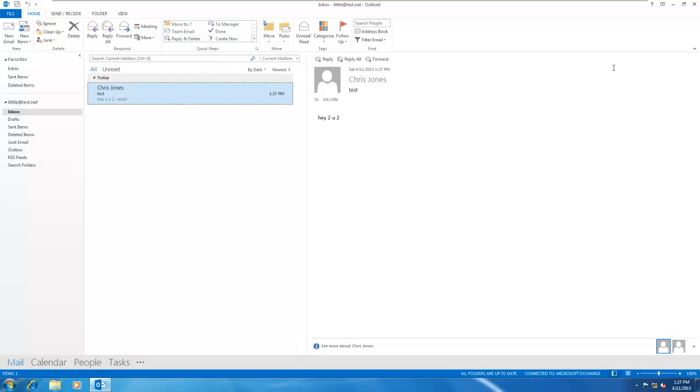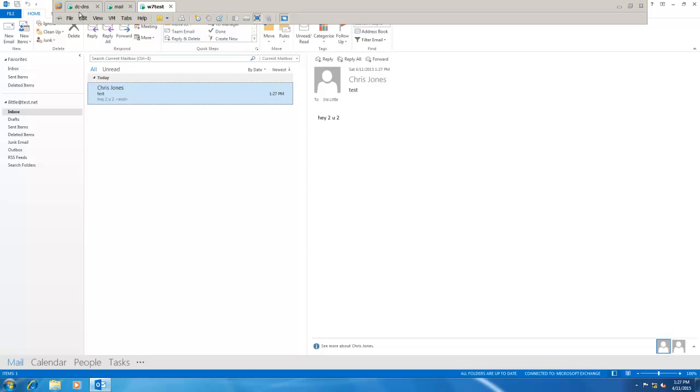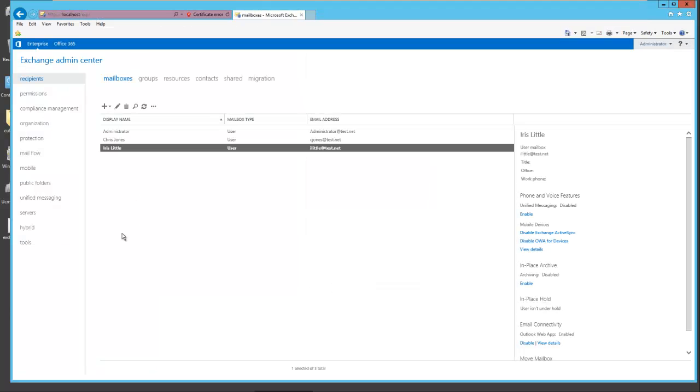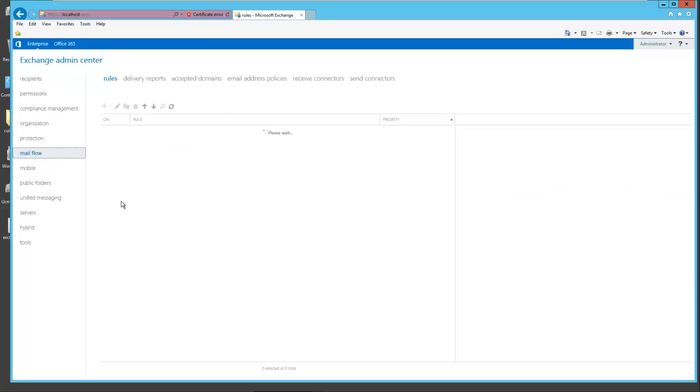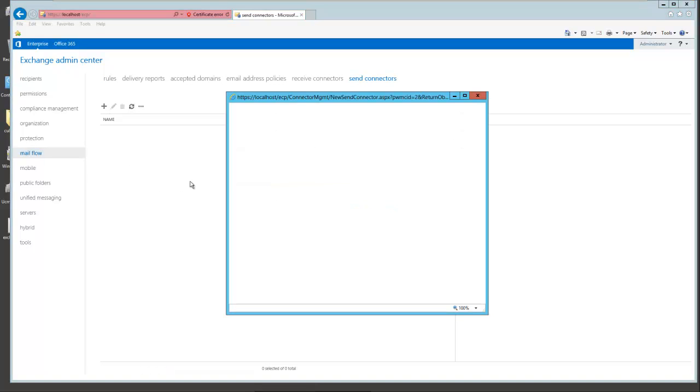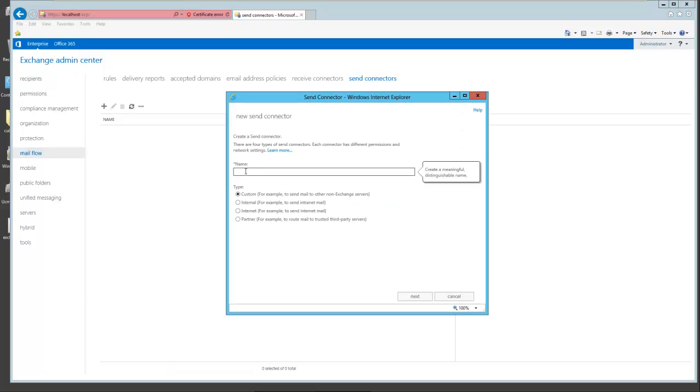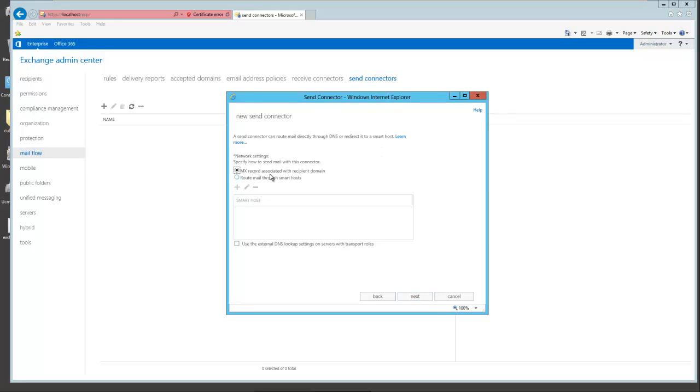Now, the next thing that I would like to do is send mail externally. Let's go back to our mail server, and we will go to Mail Flow, Send Connectors, Add, and we'll name this connector Outbound, and for a type we'll select Internet. MX record associated with the recipient domain, we're going to use that one.